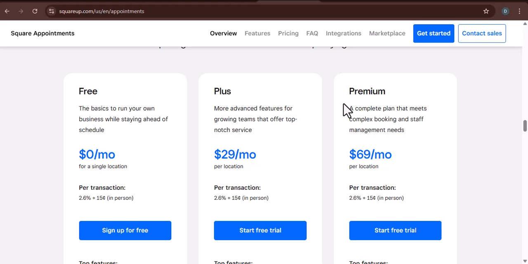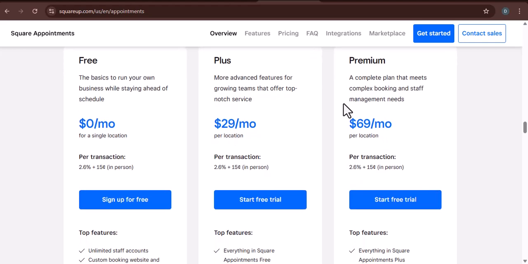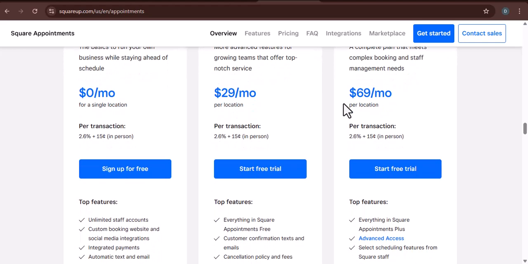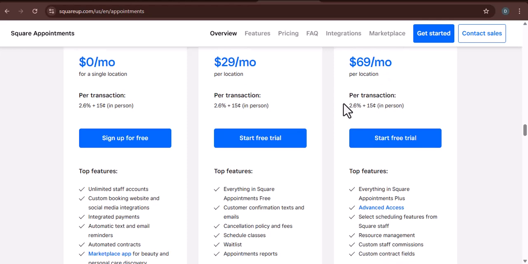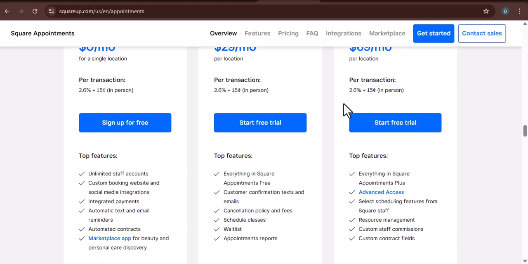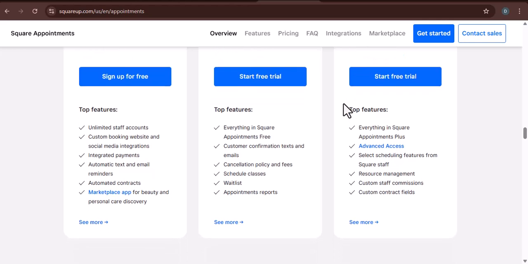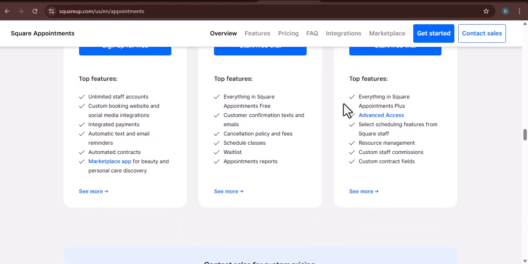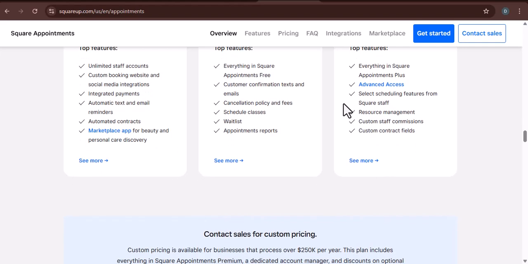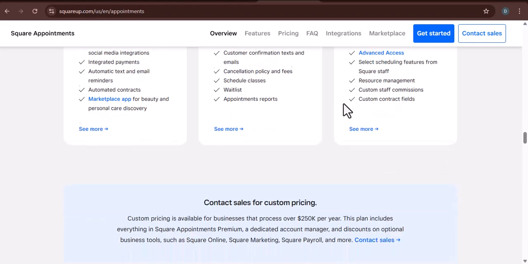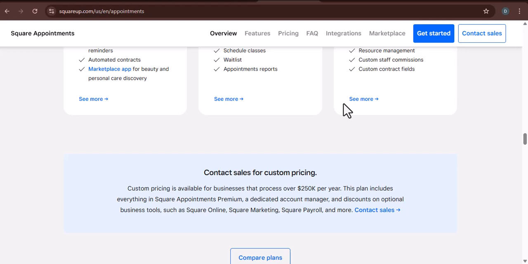Now, let's talk about accessing your Square Appointments dashboard on your mobile device. If you're using an iPhone or an Android phone, the process is slightly different, but equally straightforward. For mobile access, you'll need the Square Appointments app. If you don't have it already, you can download it from the App Store or Google Play Store. Just search for Square Appointments and download the official app.